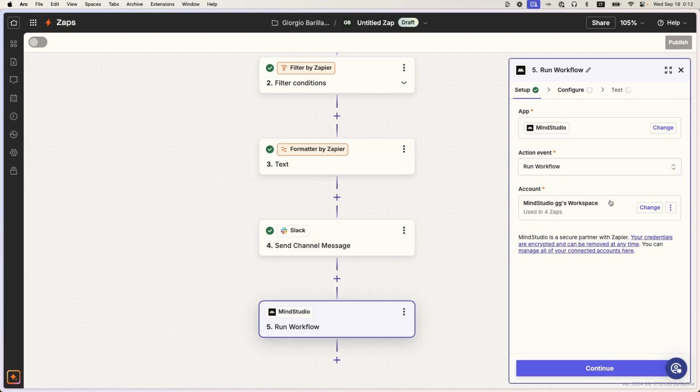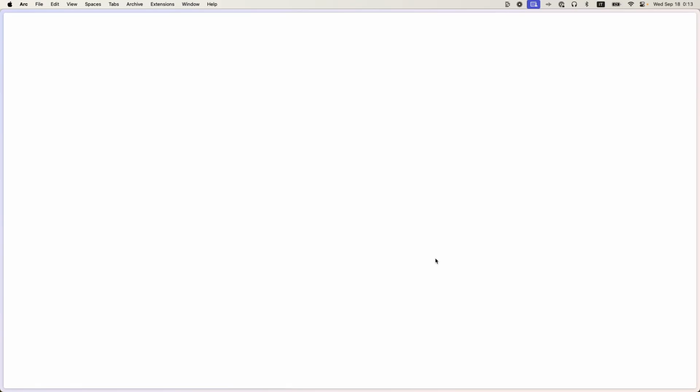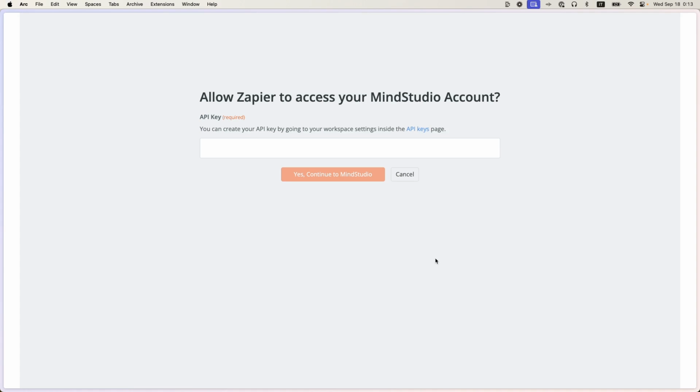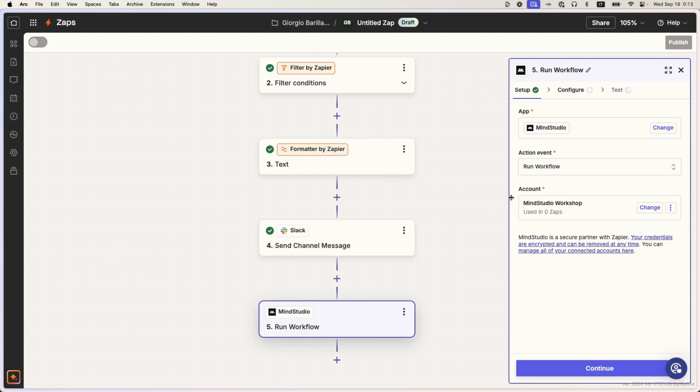Then connect your account. When you connect a new account, let's do that right now, connect a new account, you'll be asked for your API key. We copied the API key before, so let me paste it in right now. Click on Yes, continue to MindStudio, and this will authorize the Zap to connect to your workspace. Now the Zap will be able to see all applications inside of the MindStudio Workshop workspace.